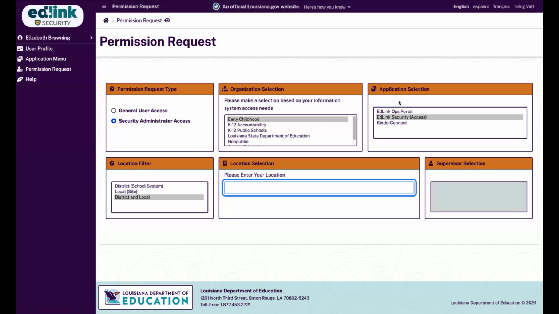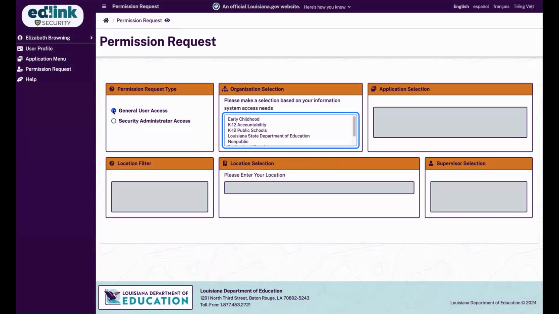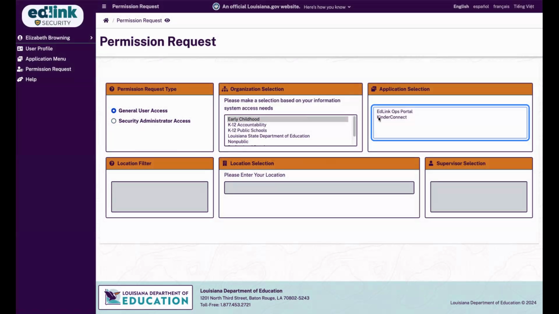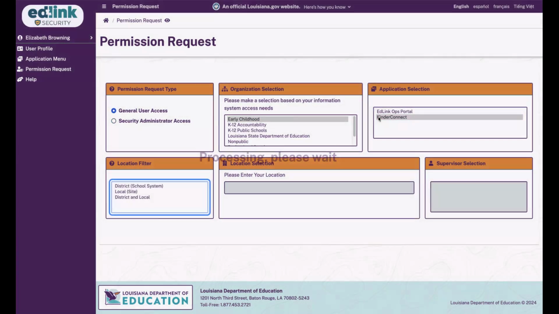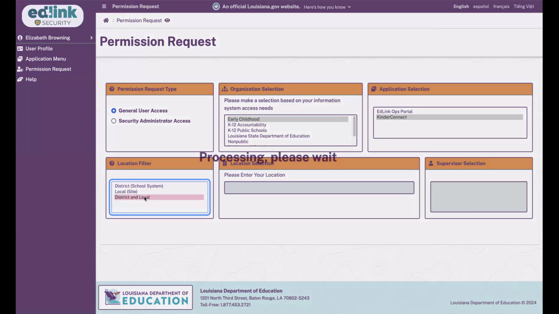All right, so let's pretend that we are a type 3 or an FCC so that we need to request access to our KinderConnect. Okay, so we're going to go to General User Access again, Early Childhood, KinderConnect. So far, it's pretty obvious, right? But just remember, you can pause this to make sure you get the right selections.